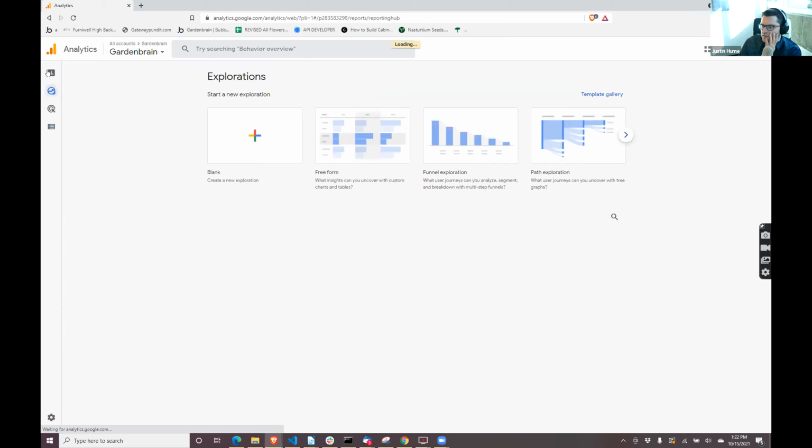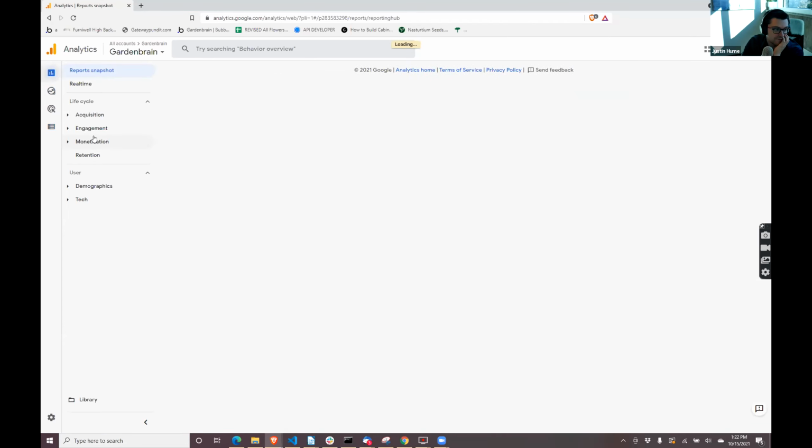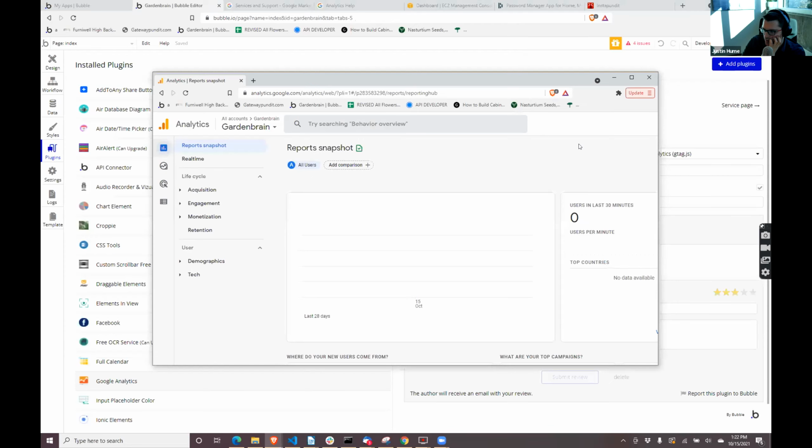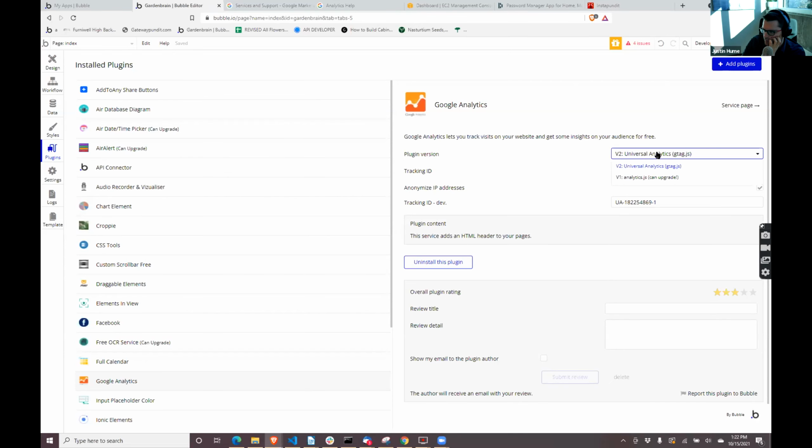This is helpful. Is there a different Bubble version of that plugin? Because I saw V2. Is there a newer updated version? No, that's the newest one. Okay. GTAG. So they put the tracking ID in. All right. And this is the page.